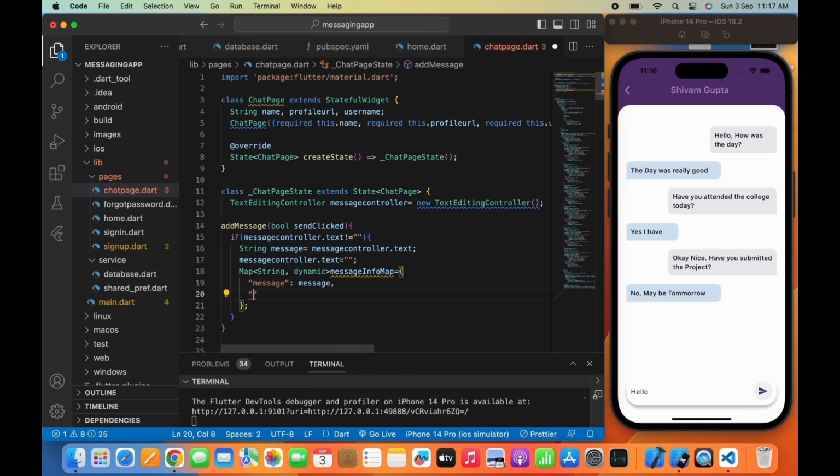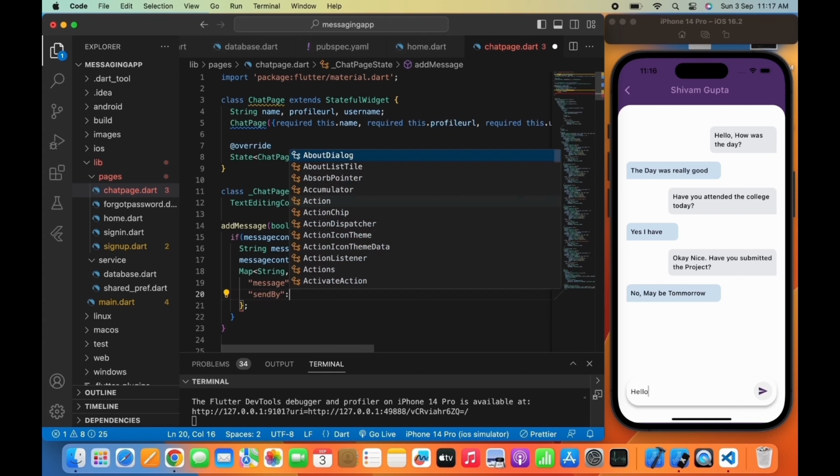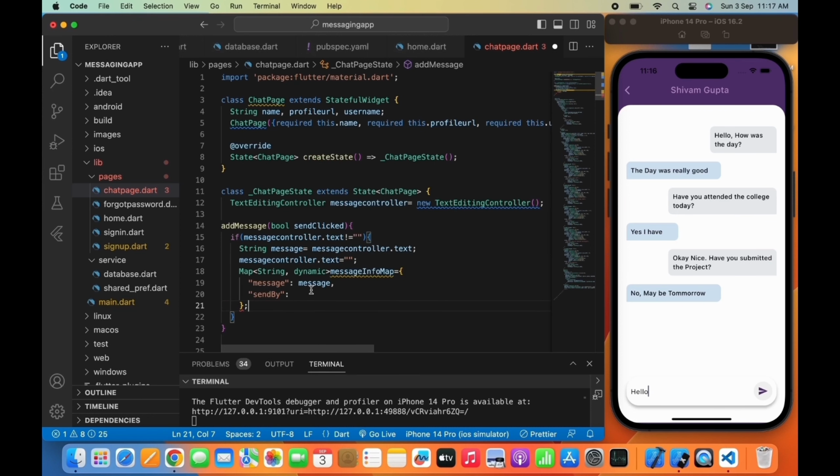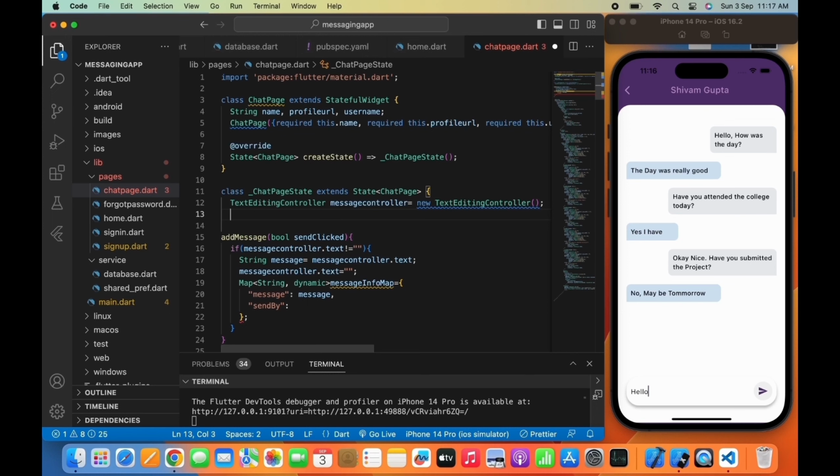Now I will use a map, a String dynamic message info map. Inside the map I will write a message and pass the text where we have stored what the user has written in this text field. So I am writing a message string here.